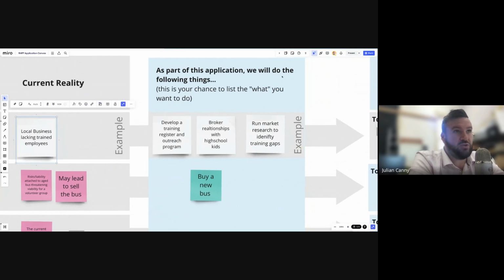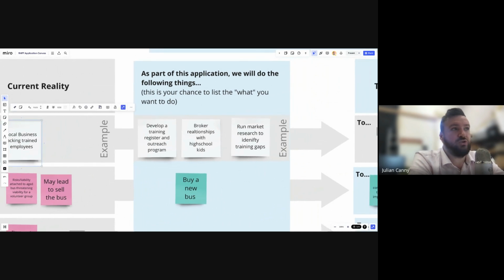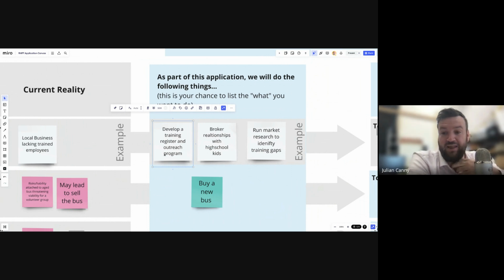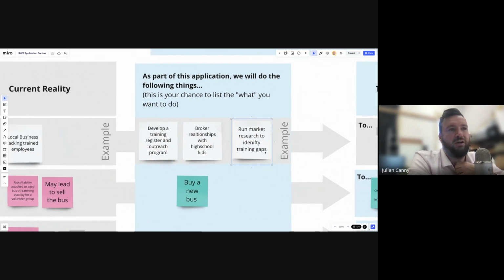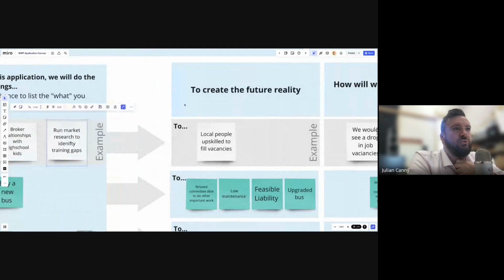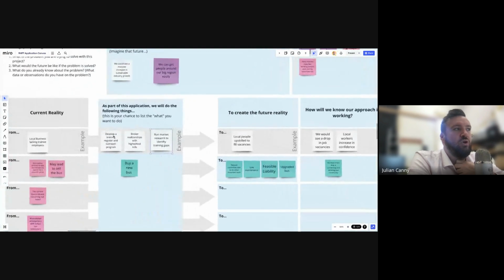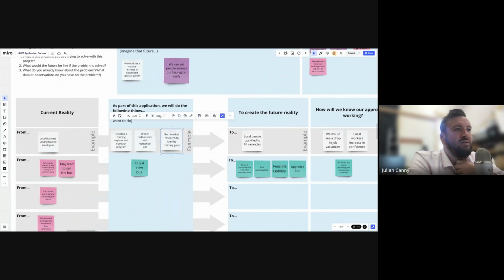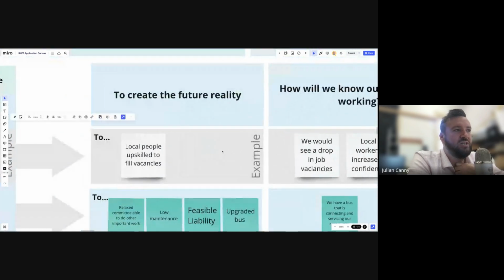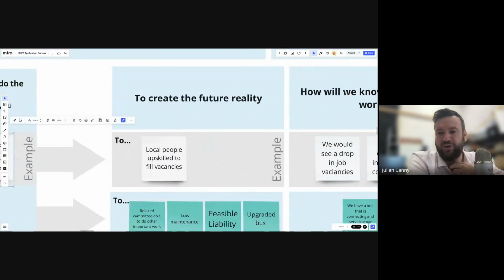As part of this application, we will do the following things. This is your chance to write down what you're going to do now. So for local businesses lacking trained employees, we're going to develop a training register and outreach program, broker relationships with high school kids, and run market research to identify training gaps. And that will take us from our current reality to our future reality, which is local people upskilled to fill vacancies.